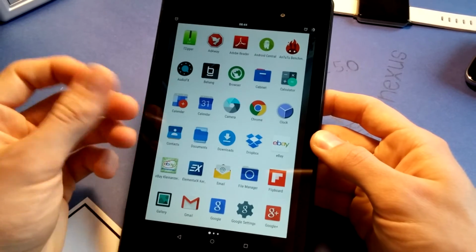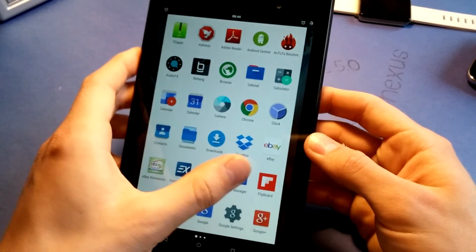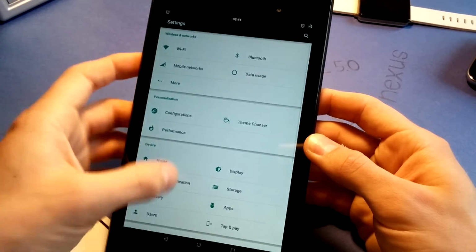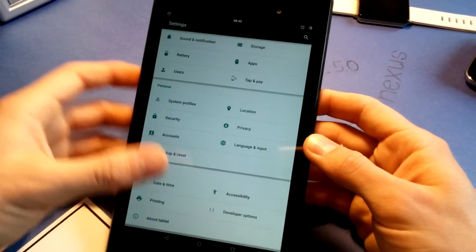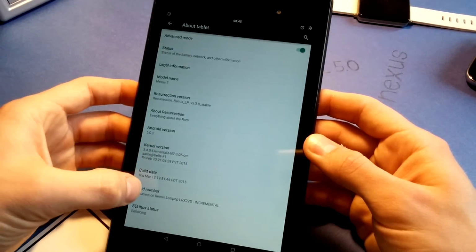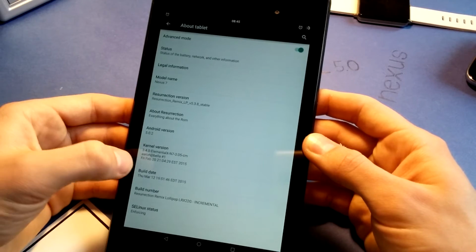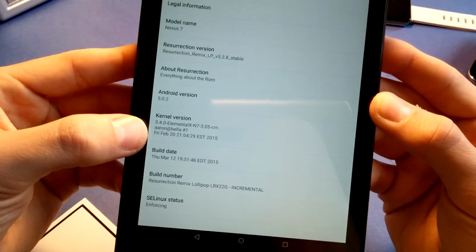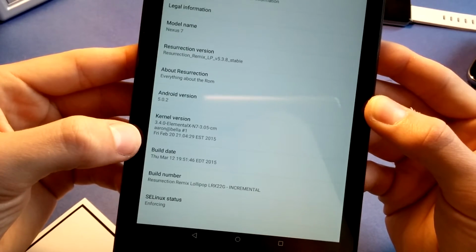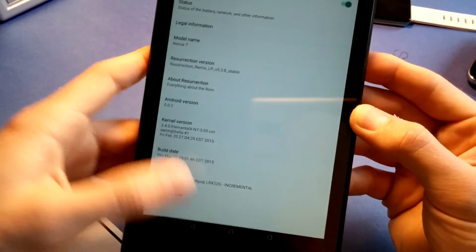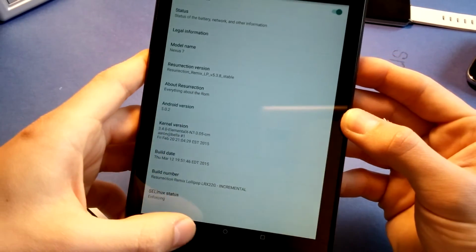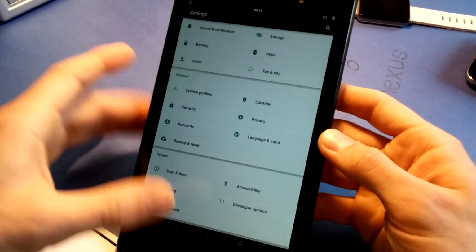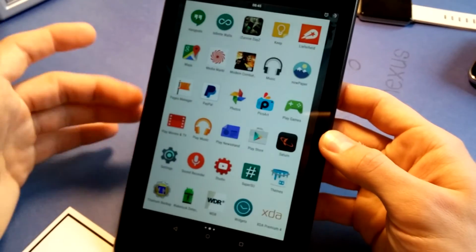So ElementalX kernel basically makes this tablet really fast. Android 5.0.2 has a little bit of trouble with the performance and animation sometimes. So go to About tablet, as you can see, I'm running 5.0.2, and the kernel version is ElementalX, February 20th. Yeah, so this is kernel version 3.4. And it runs great. I have to say, all the animations are fluid. It's nothing like before I flashed this kernel.